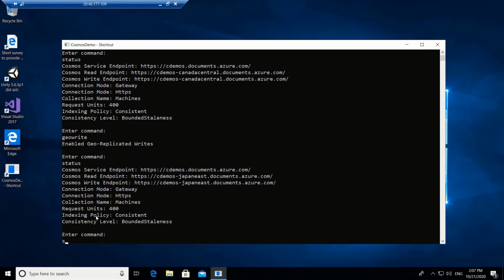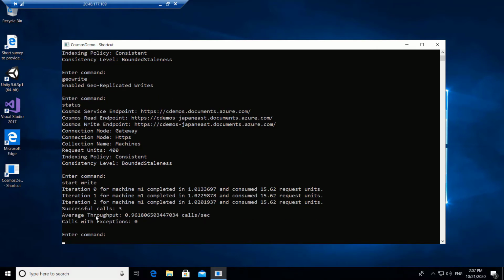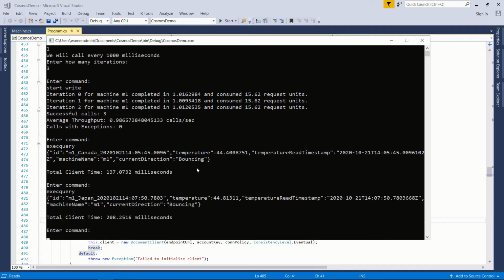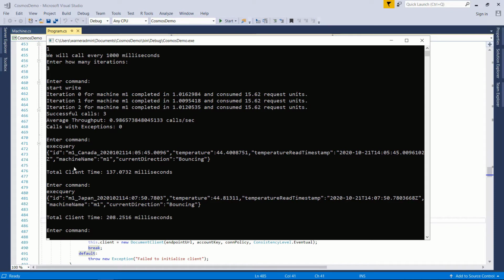If I go ahead and run that writing command, it's going to write 3 times as well, and we will see how quickly it replicated back into the Canadian region. If I run this query again to get the latest record that was written, we can see I already have that record coming from Japan written into my Canada account. So this is already working correctly. I have both regions, Canada and Japan, activated for both read and write, and I have them actively replicating to each other. So this is the piece in Cosmos DB.